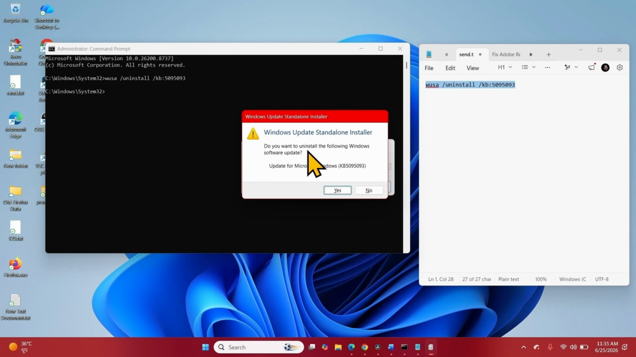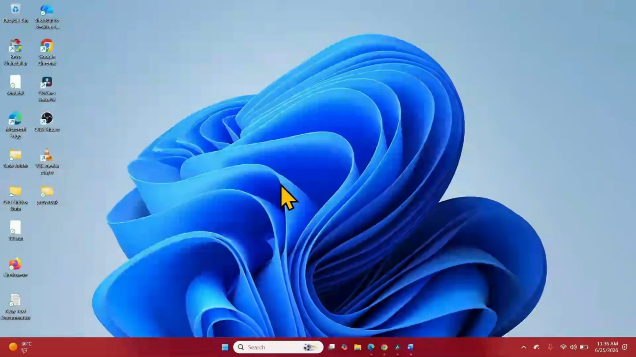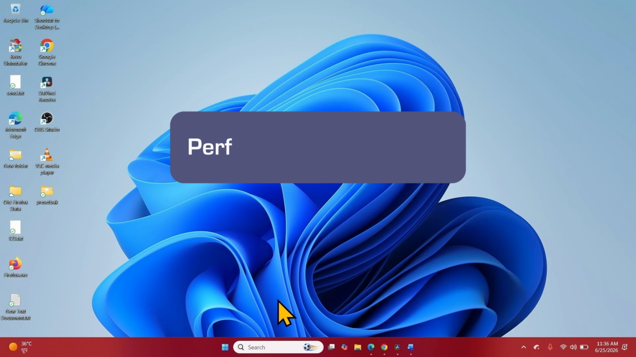Do you want to uninstall the following Windows software update? Update for Microsoft Windows KB5095093. Click on yes. As in the previous method, your computer will reboot a couple of times and the preview update will be removed from the computer. If you are still unable to uninstall the preview update, then perform system restore.